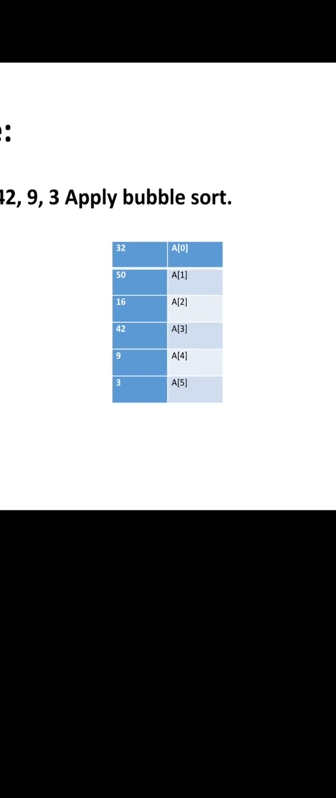Here is an example. We can see we have an array of elements, totally 6 elements, 32, 50, 16, 42, 9 and 3. And we can observe array A starts with the index value 0. So first value is A of 0, 32, A of 1, 50, A of 2, 16, A of 3, 42, A of 4, 9, A of 5, 3. So totally we have 6 elements in the array, starting with the index value A of 0 to the last element A of 5.